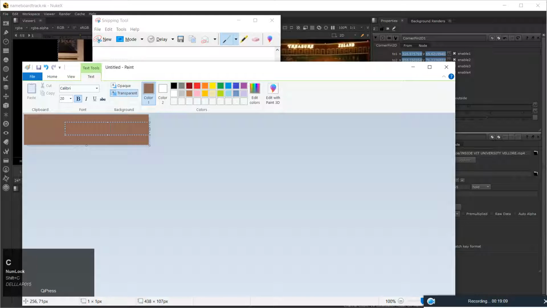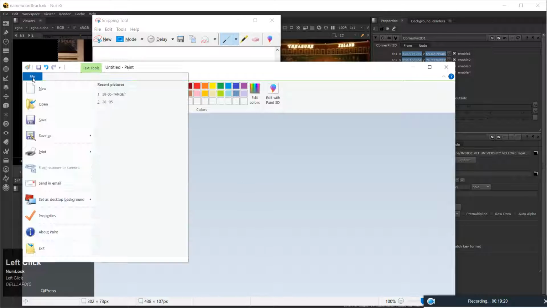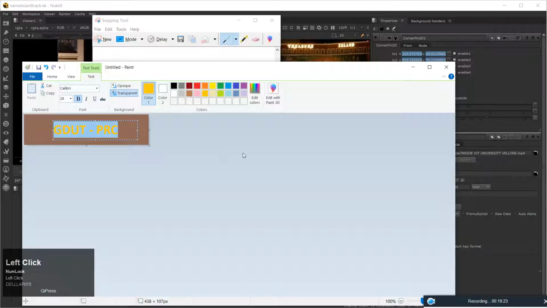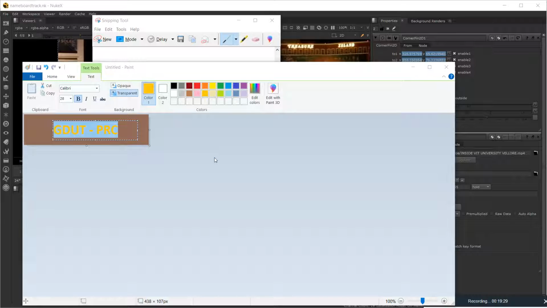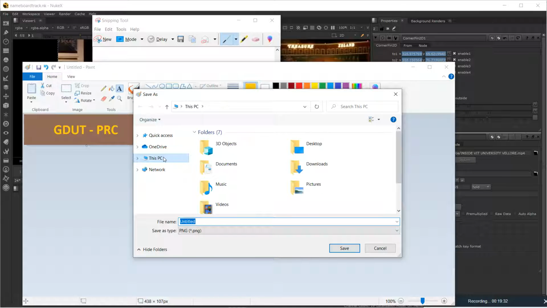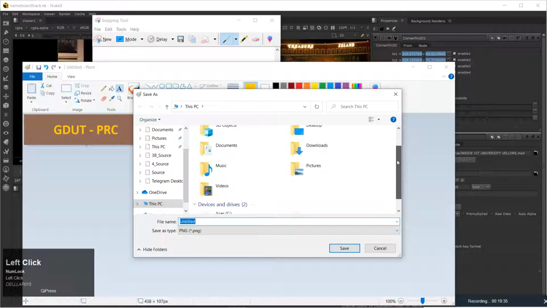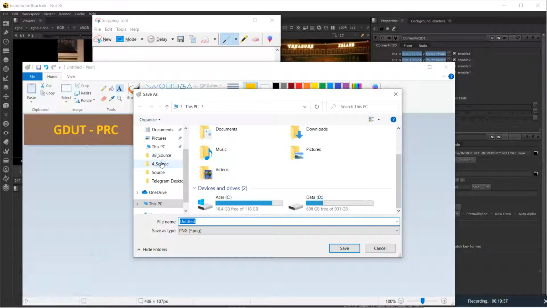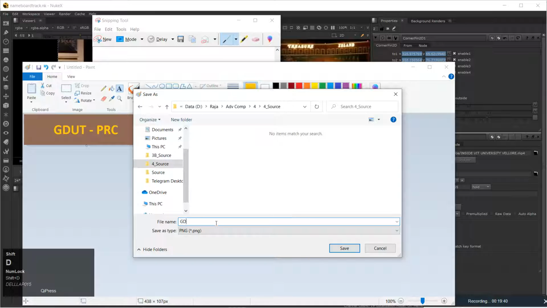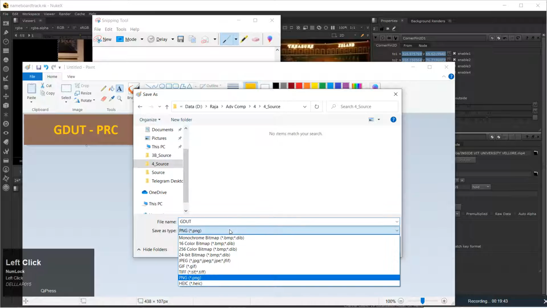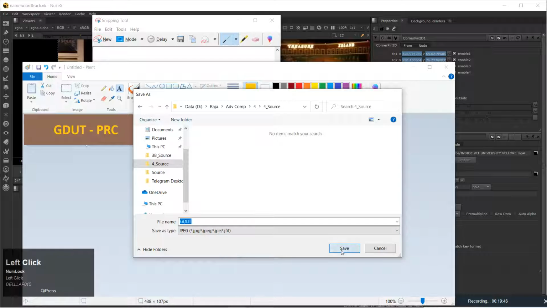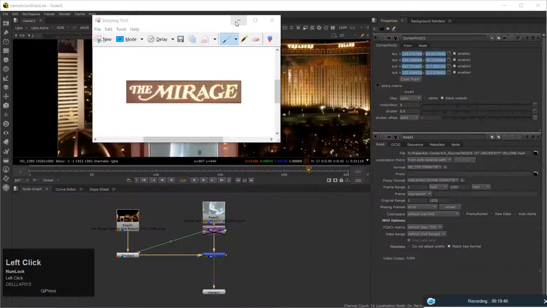GDUT, PRC. Just choose any color and increase the font size. You can do this in any software that you want. Okay, to make it simple, I'm making it in this. So file, save as, and you save it wherever you want. So number 4, so this is GDUT JPEG. Save. Okay, so I have saved it.